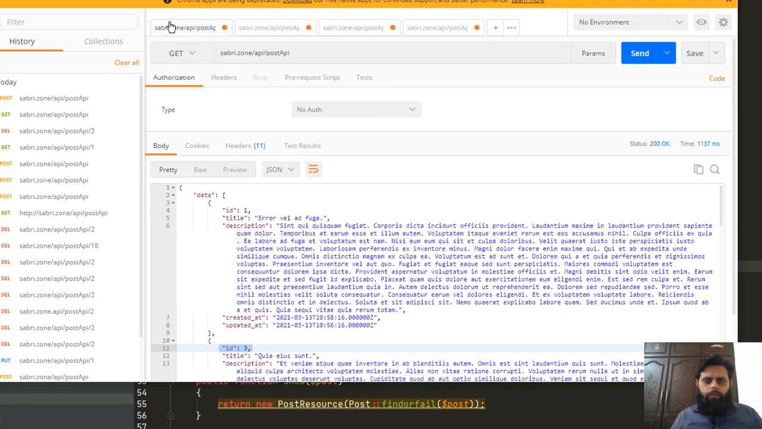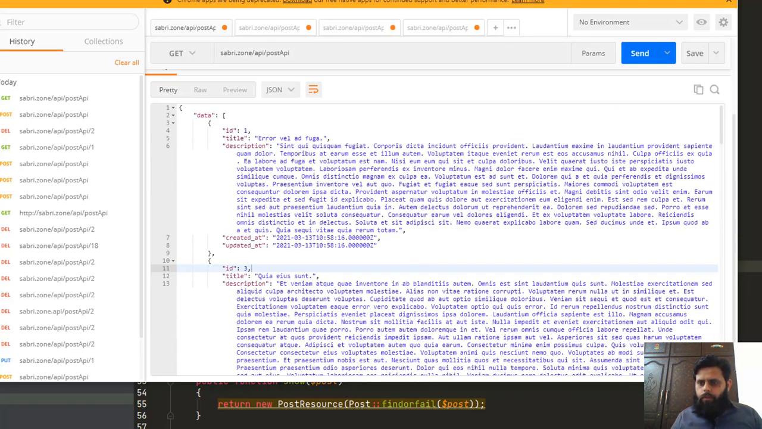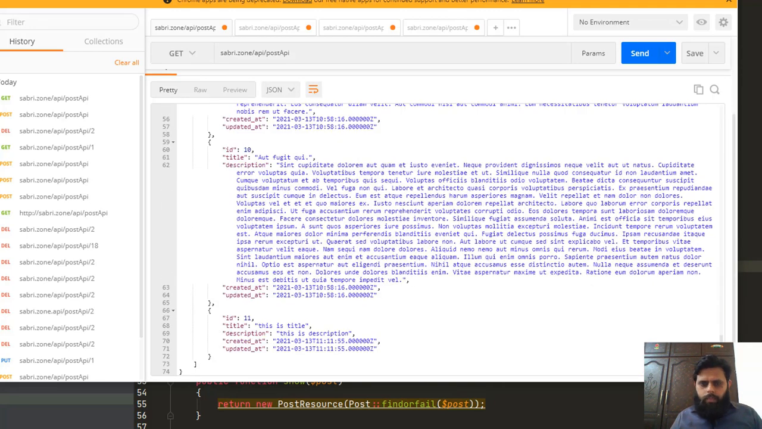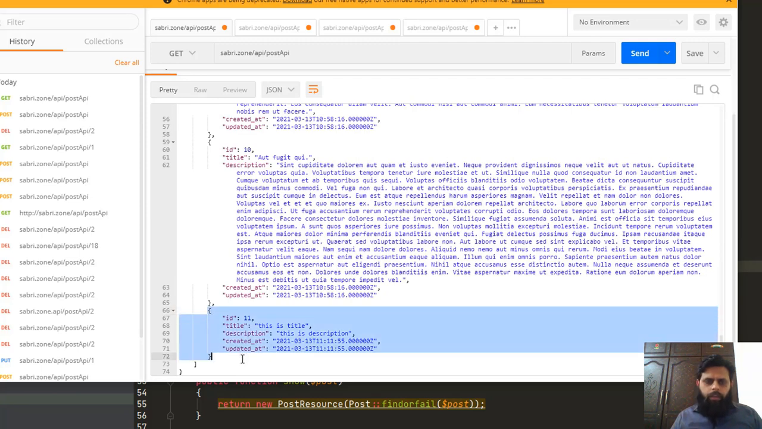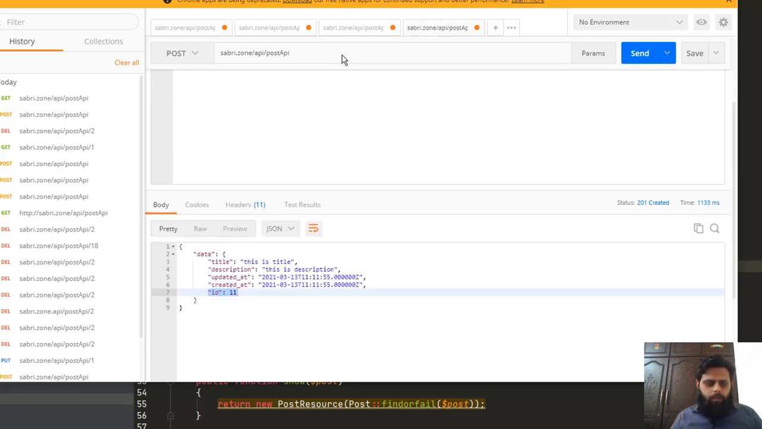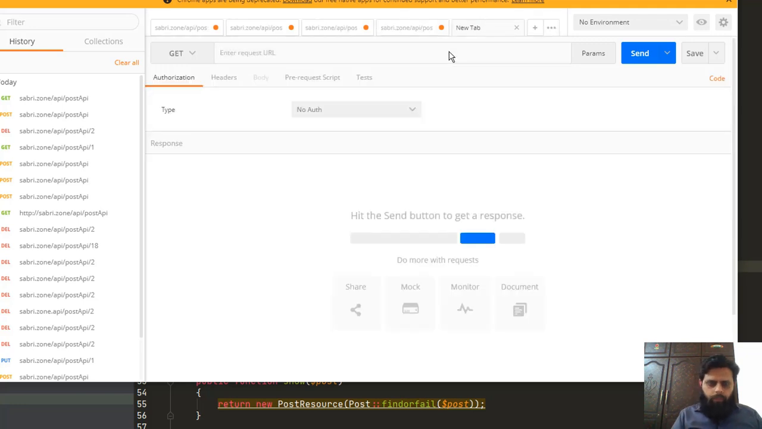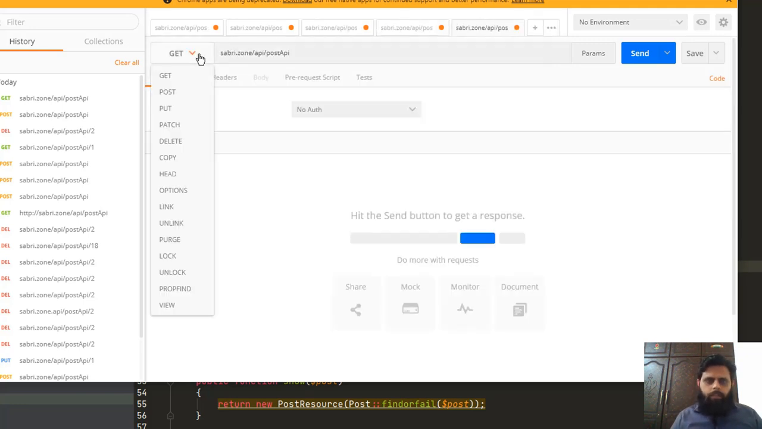If we go to our main index, and send this request once again, and scroll down right here, you can see we have another record, and the ID is 11. So our store function is working perfectly. Now it's time to use the update method. So I will copy this URL, and we will go to a new tab, and we will paste this here. So instead of get, this time we will use a put request.